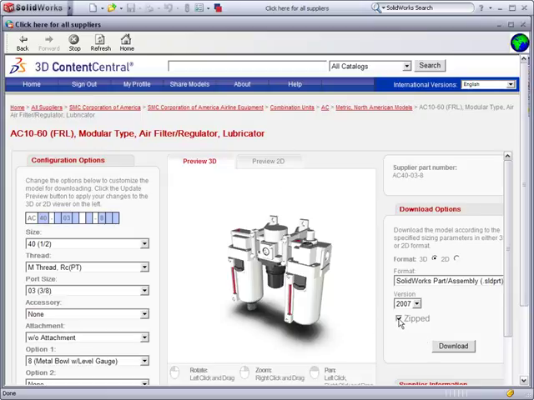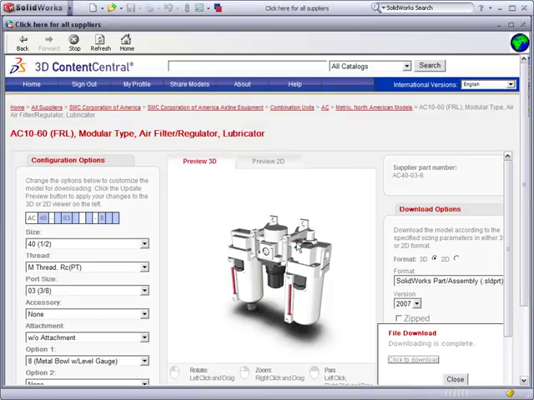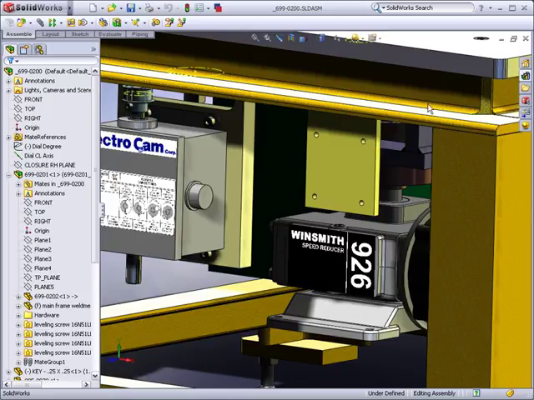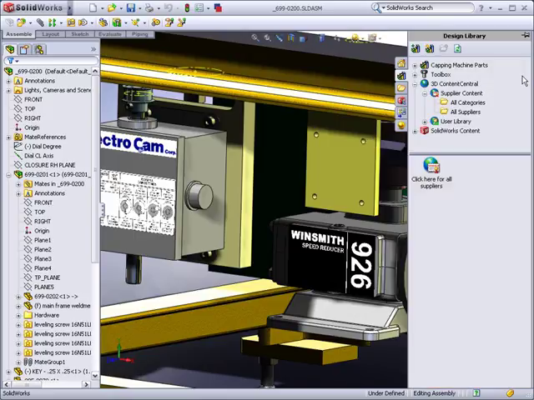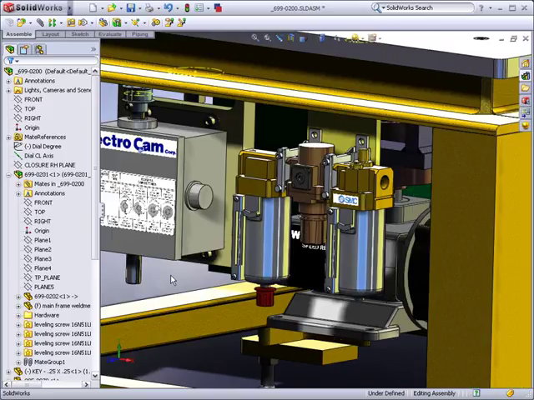In the download options, uncheck the zipped option and select the download button. You want this part available in the design library, so select the folder location required. Now you can close the 3D Content Central window and return to the assembly design. Going back to the design library, you can see that the part is now in the library, ready for use. You can now drag and drop the part into the assembly.